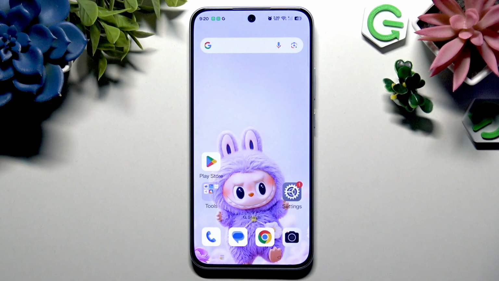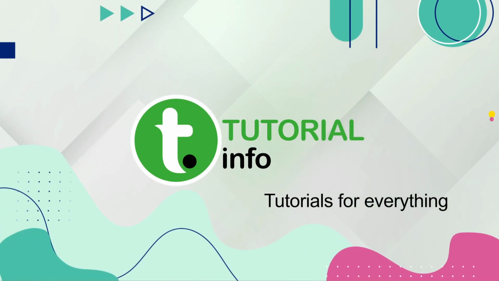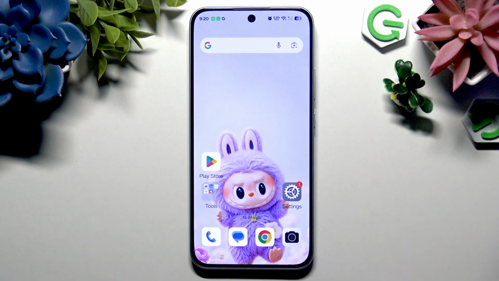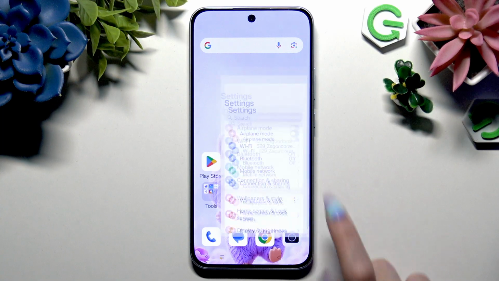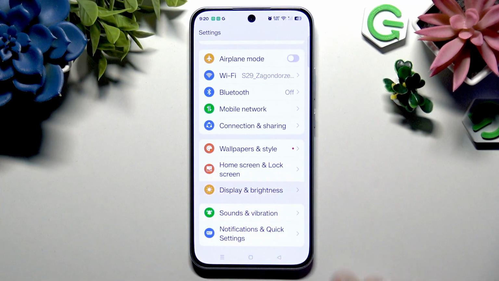In front of me is OPPO Reno 13FS, and today I would like to show you how you can change display refresh rate. Begin by opening Settings and scrolling to hit Display and Brightness.